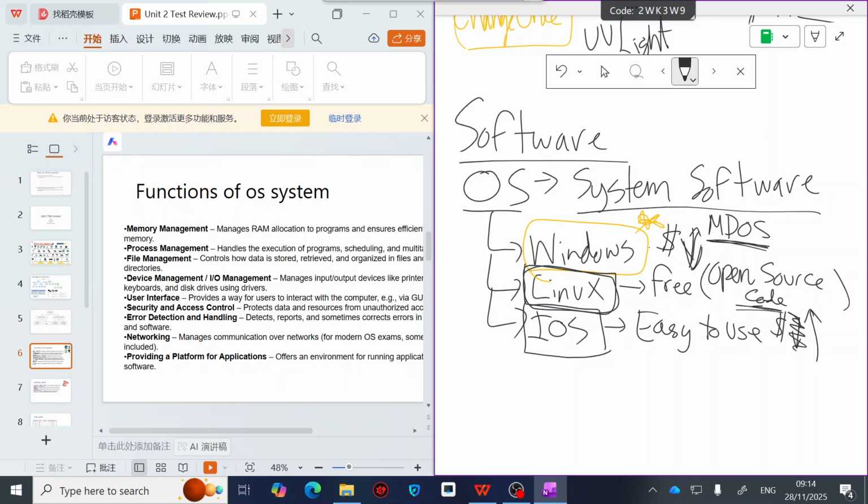Banks are primarily using Windows for business. Graphic designers are primarily using Apple. So just note that there are some software types. Open source is an important key to remember.